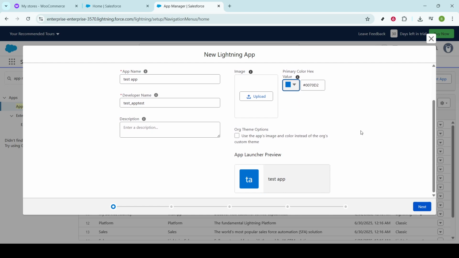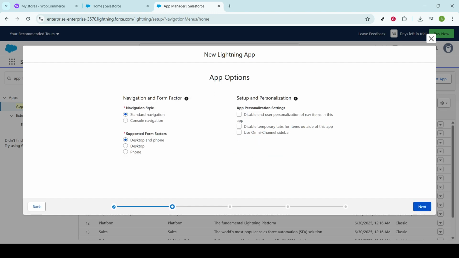Consider how your users will navigate through the app. Select the navigation style that best suits their needs and specify the supported form factors. This choice dictates whether your app is optimized for desktop, mobile, or both. You'll also be given the option to configure utility bar items if you wish.